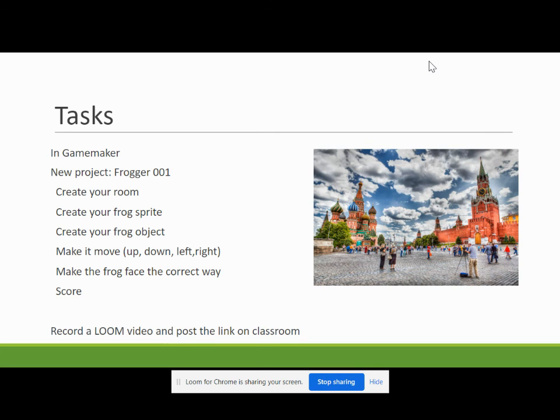Once you've done that, what I want you to do is record your game actually working. You can talk about the algorithms, show me the algorithms, record it using Loom, and post the link on the classroom in the question area. Okay. I really look forward to seeing what you've done.